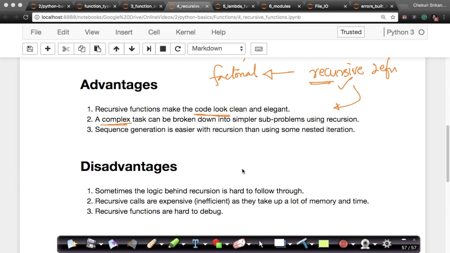The biggest disadvantage is it is hard to follow, because it's not like a simple for loop or an if-else condition. Sometimes it becomes inefficient because of the stack that we saw, because you're calling a function within a function within a function. And when you call a function, there is some overhead. There is some memory and time used, more than normal cases. So it is slightly inefficient.